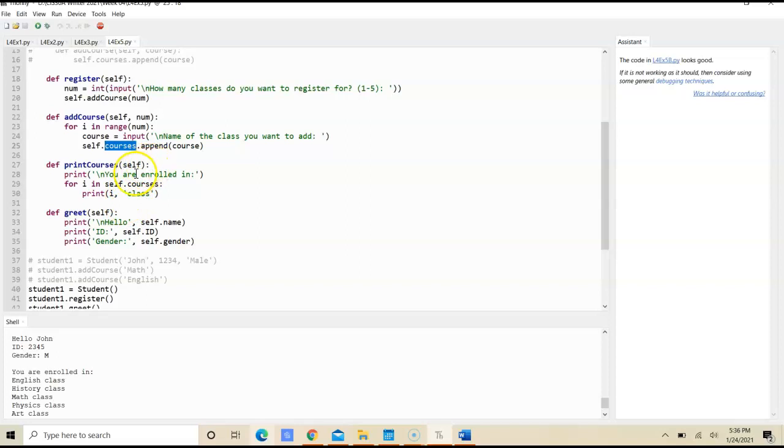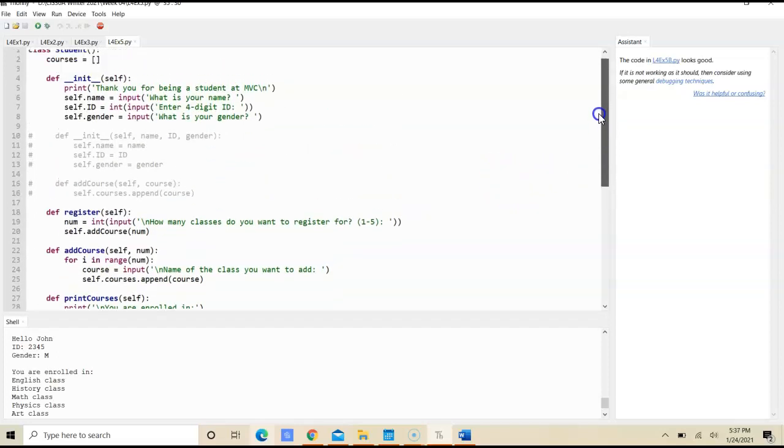Then after that happens, we would have the next method that's going to print out the course information, and since it's from a list, we need to have a for loop, and we want to print out each class. Then next we have a greet method, which allows us to print out the student name, the ID, and the gender that they previously entered from above.